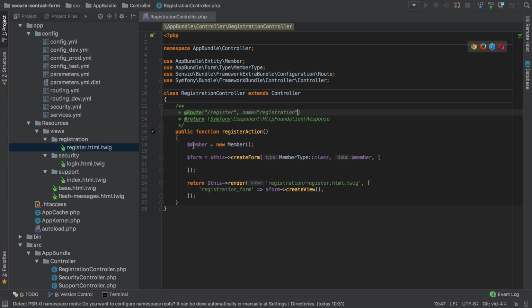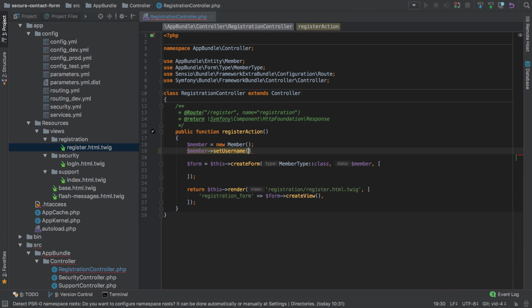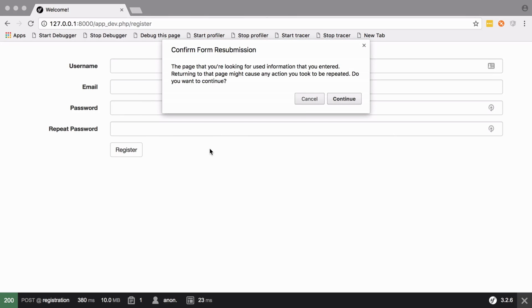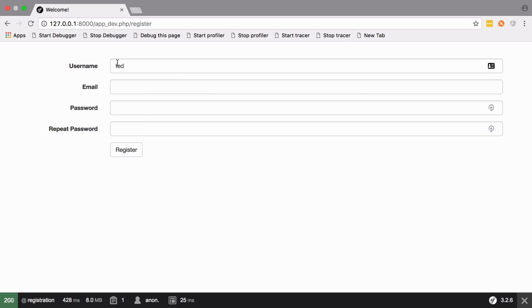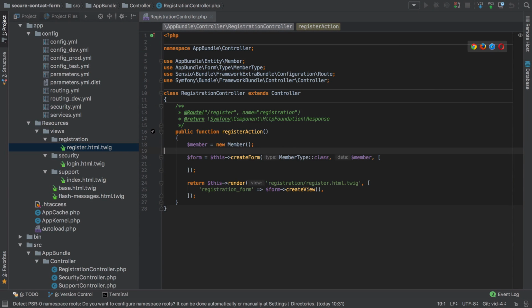So when our register action is hit, a new instance of our member entity is created. Then we go ahead and create the form using the member type as our form template, and we pass in that new empty entity as the data for that form. That doesn't really have any impact, but if we had some properties set, for example, we might set the username to Ted, and then refresh, and that property would be added in for us. Okay, so we don't really need to do that because that doesn't make sense in the context of a registration. It's just interesting to see.